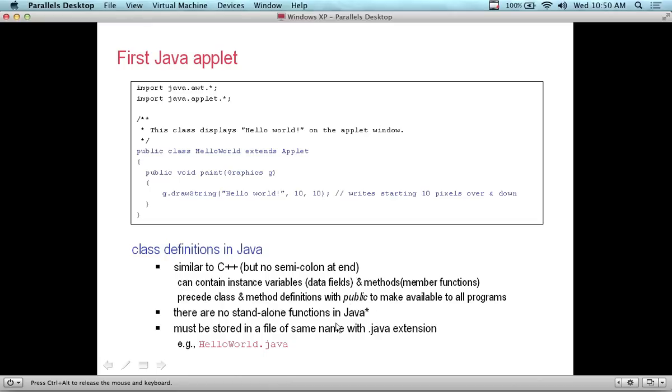So there are no standalone functions in Java. Everything's inside of this class method. And it must be stored in a file, and the file name has a .java extension, so this would be called helloworld.java, if we were looking at that.